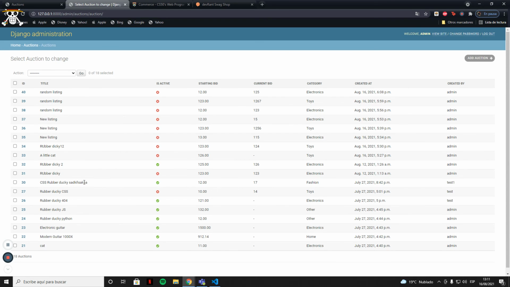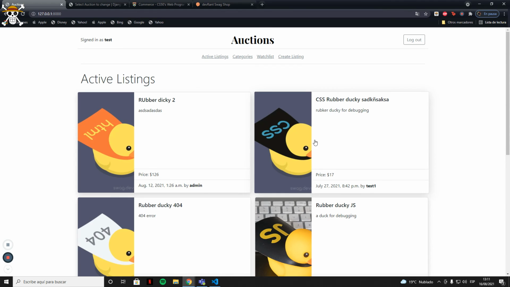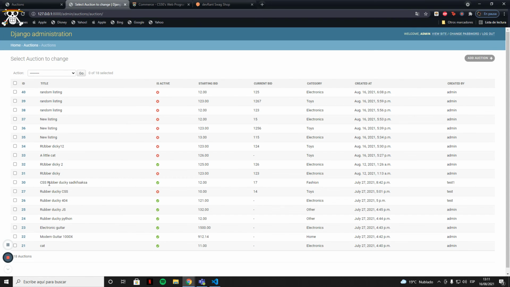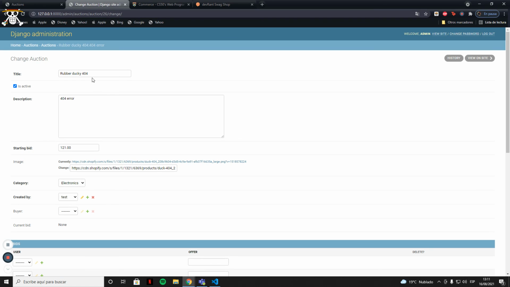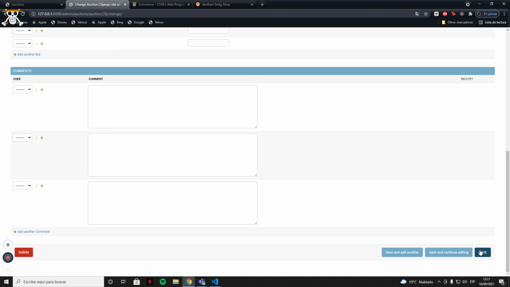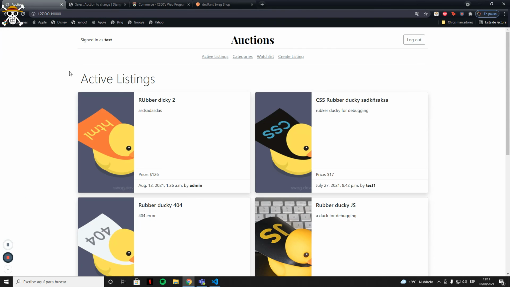So let's try to change an auction, for example this rubber ducky 404. Let's change the description and save it. So as you can see, this has been changed. I think that was it.